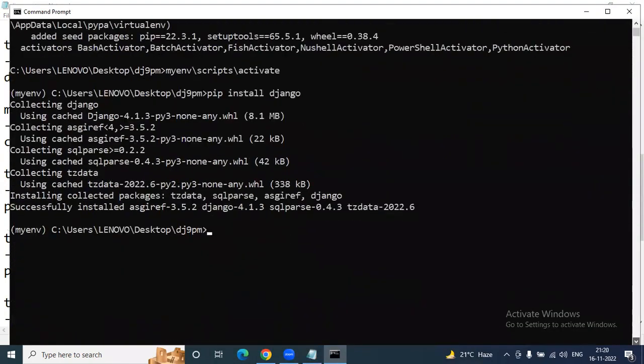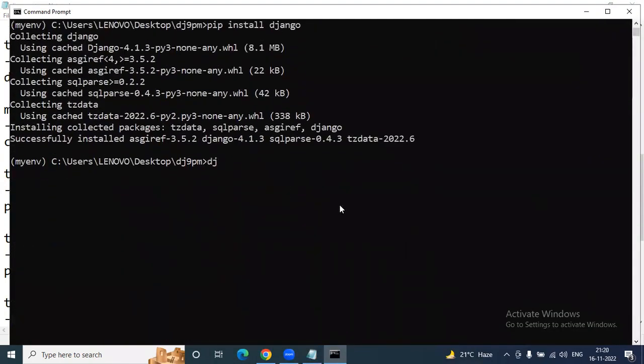Let's do it, creating the project here. So look here: django-admin startproject, project name. I'm giving djangoproject9pm as my project name from now onwards. So django-admin startproject djangoproject9pm, sir. Press enter. So you just successfully created the project djangoproject9pm.